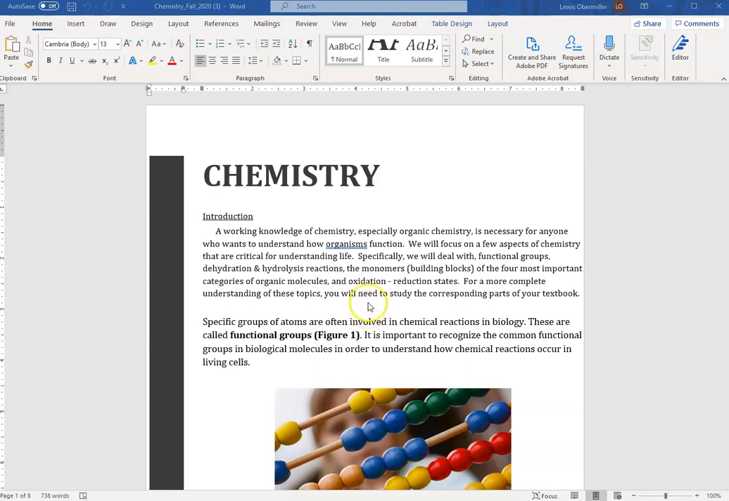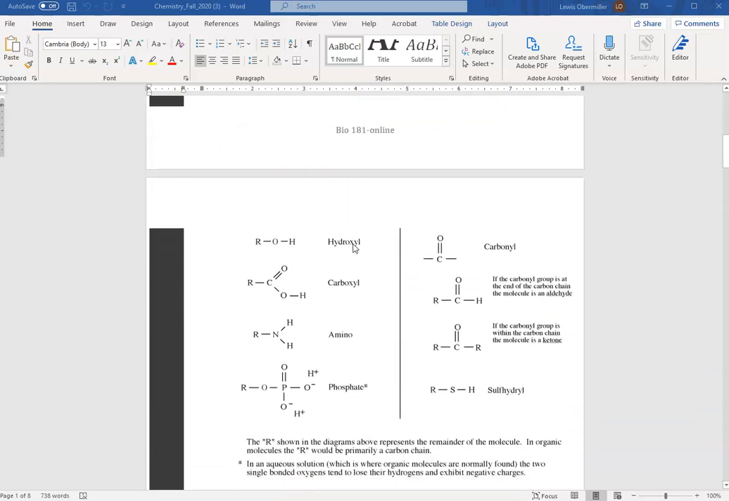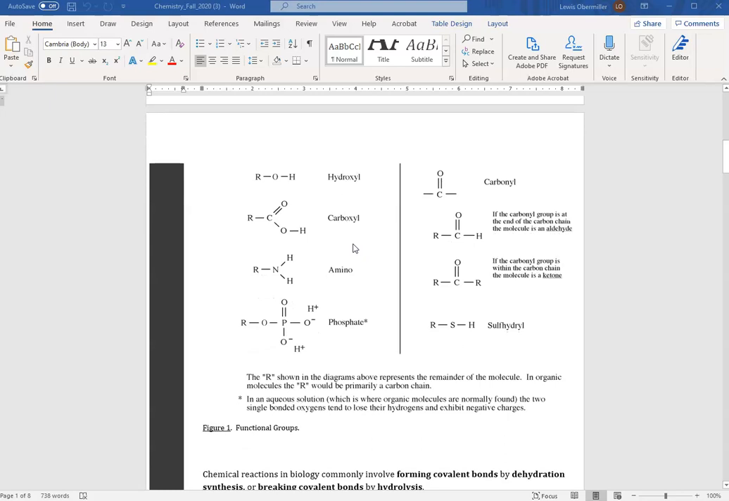Okay, so some of you have asked me about the chemistry assignment and how you can draw on the assignment in Word. So if you signed up at mesacc.edu or registered through Maricopa County Community College, you should have access to Microsoft Office Suite 365. And in that, you will have Word, which this document is saved as.